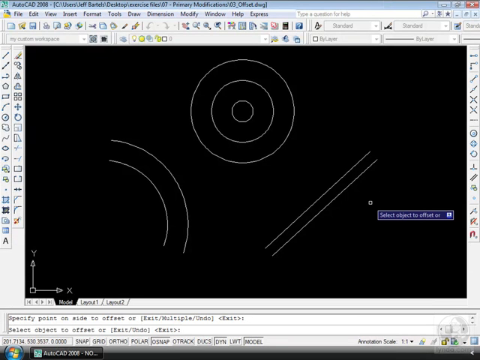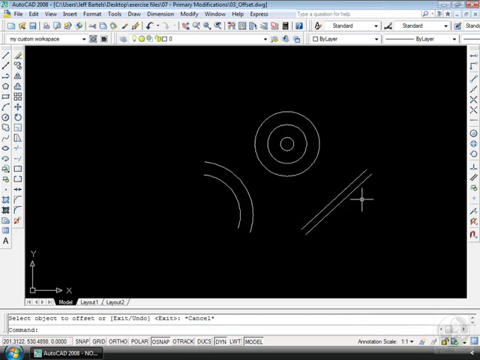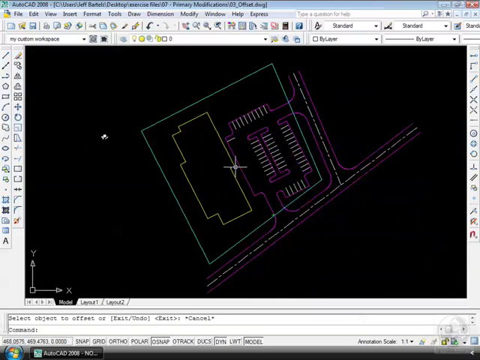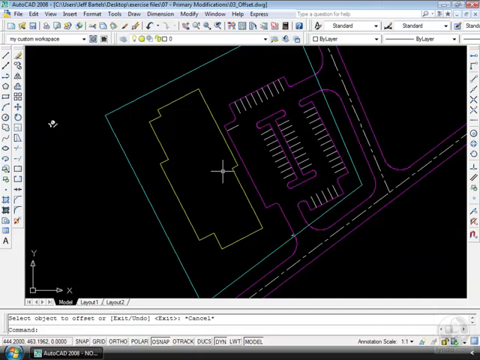Now, once again, I'm still in the command. Let me hit my Escape key to get out. Let's try and use the offset command in a practical example. I'm going to back up. We'll pan over. I've got a very big drawing. This is a civil engineering example.